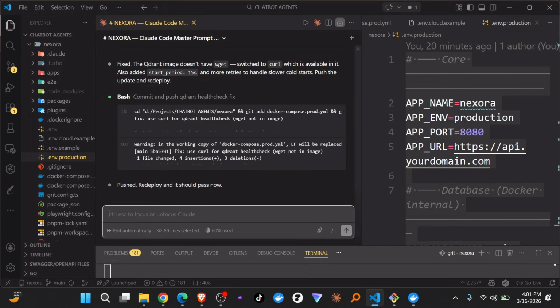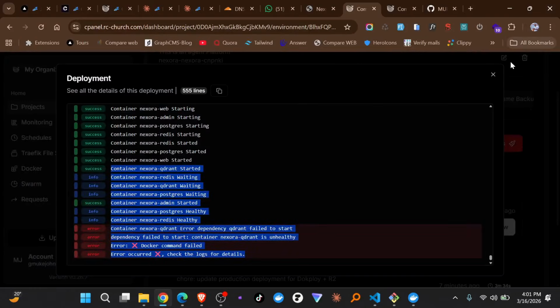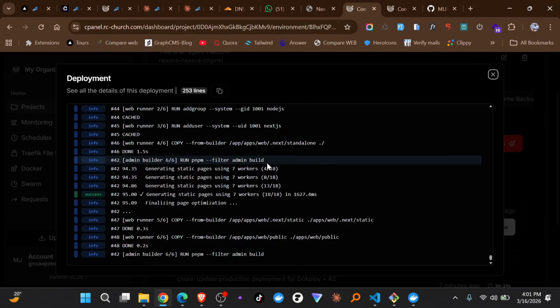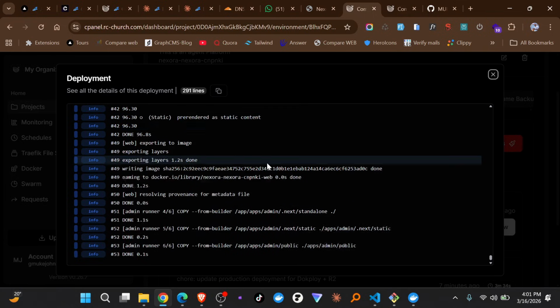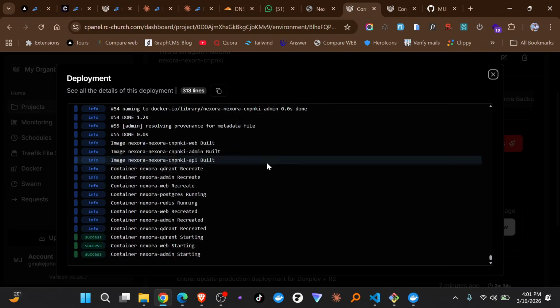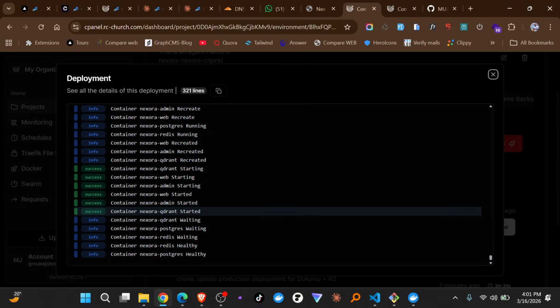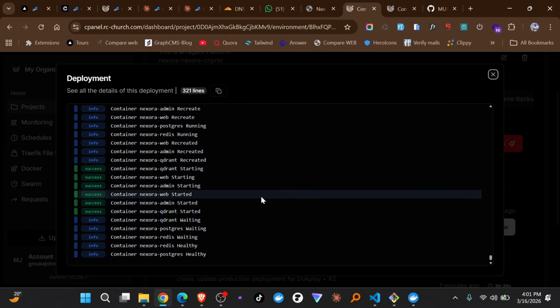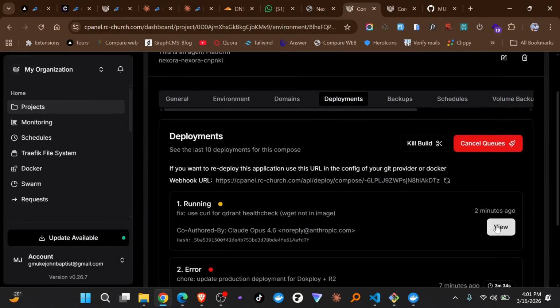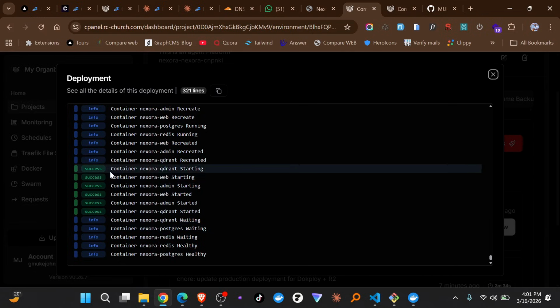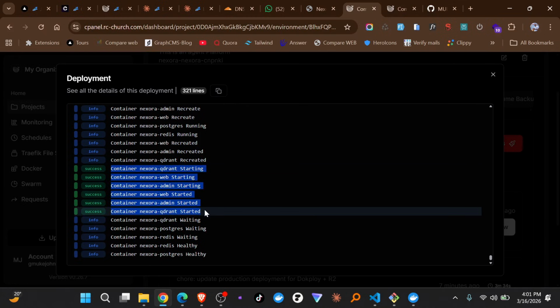Okay, so it did push. At this point it should be redeploying right now, so you can just go ahead and view this. So starting the containers, and you can see the Qdrant also started. So it seems we have a green light. It is still moving on, but so far we have success on all the containers that have been started successfully.